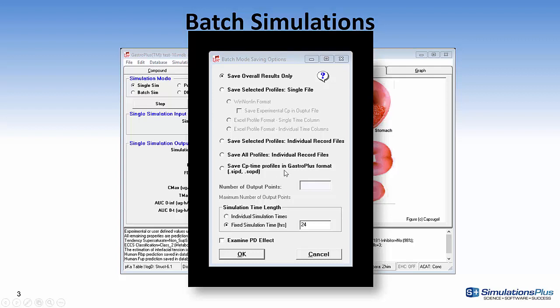You can also export or save the Cp time curves in these IPD files, which can be read within the load IPD or OPD files, and I'll show that briefly. You can also use individual simulation time. So let's say every record in your database has a different simulation time, so you would click on this button, and this is compatible only with the individual time column. So you'd have to have an individual time column for each of these.